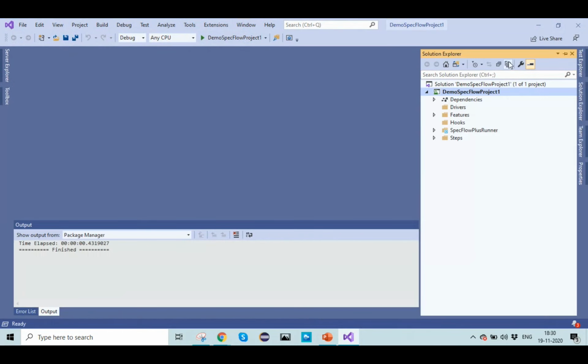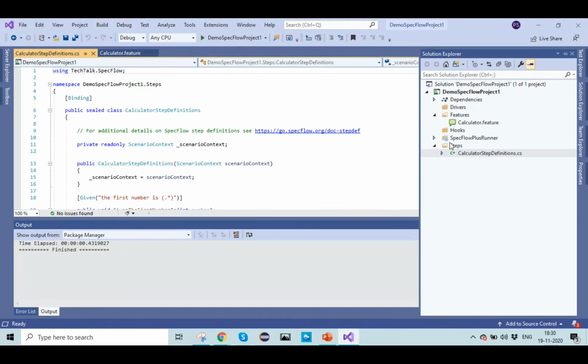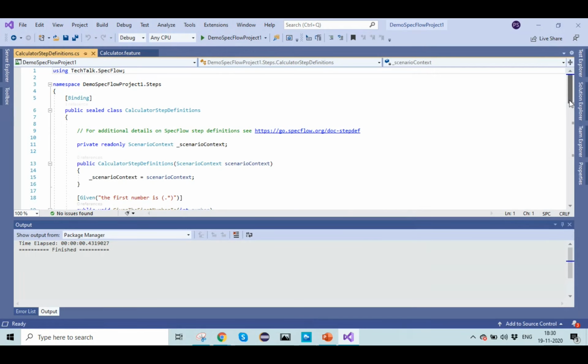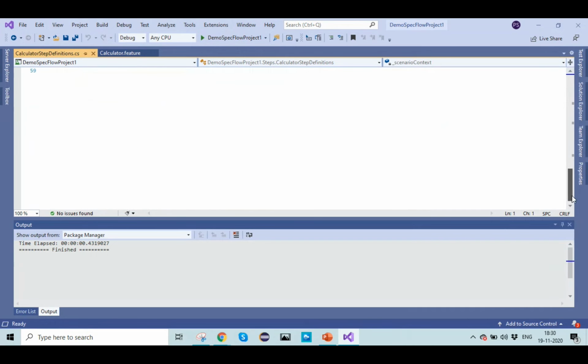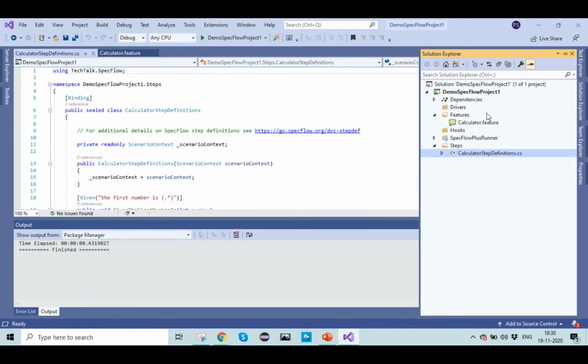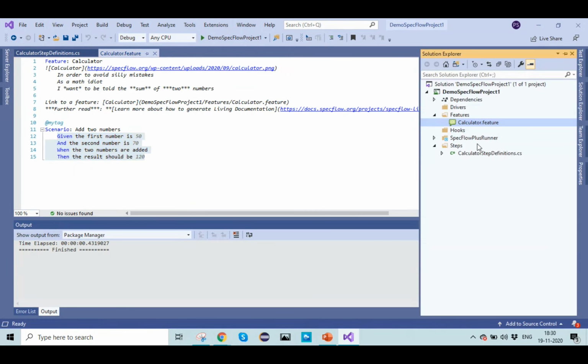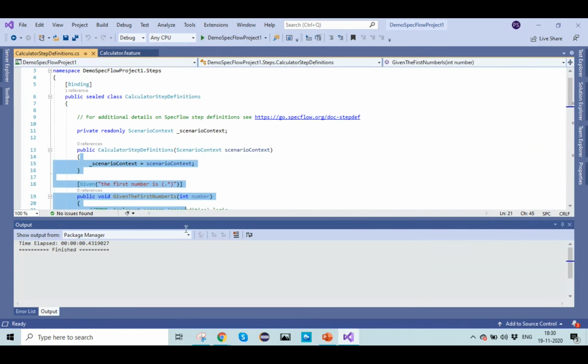If you look at the Solution Explorer and the structure of your project, this is a default feature file which gets generated. In the hooks, you can write any code specific to the hooks. The step definition is the technical part of your code where the actual coding takes place by binding the feature file with the actual code. So this is our feature file, and this is our step definition for this feature file.